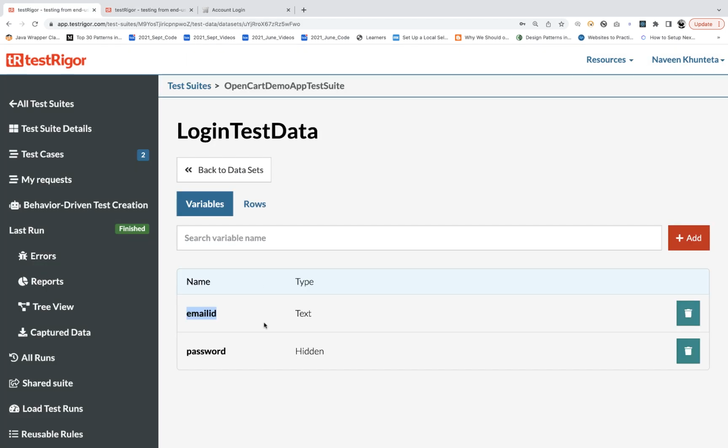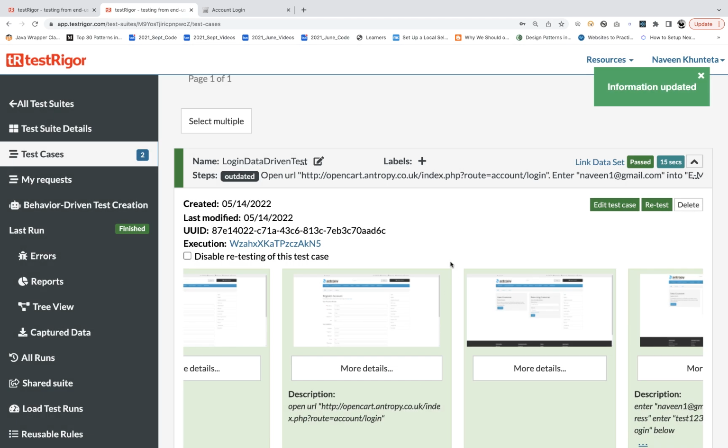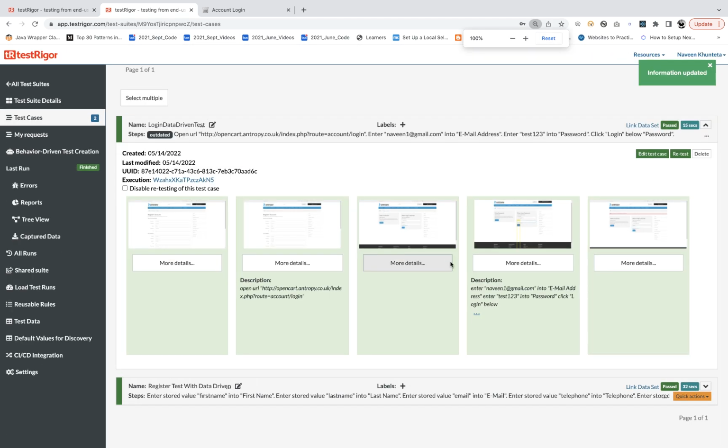So here you can see this is the password field, and I'm going to use password here, into password, to the text field on the web page, and then click login below password. For the login button, we don't need to have the test data. Okay, and then after that you don't run it, simply validate and then save it. So this is how the information got updated.